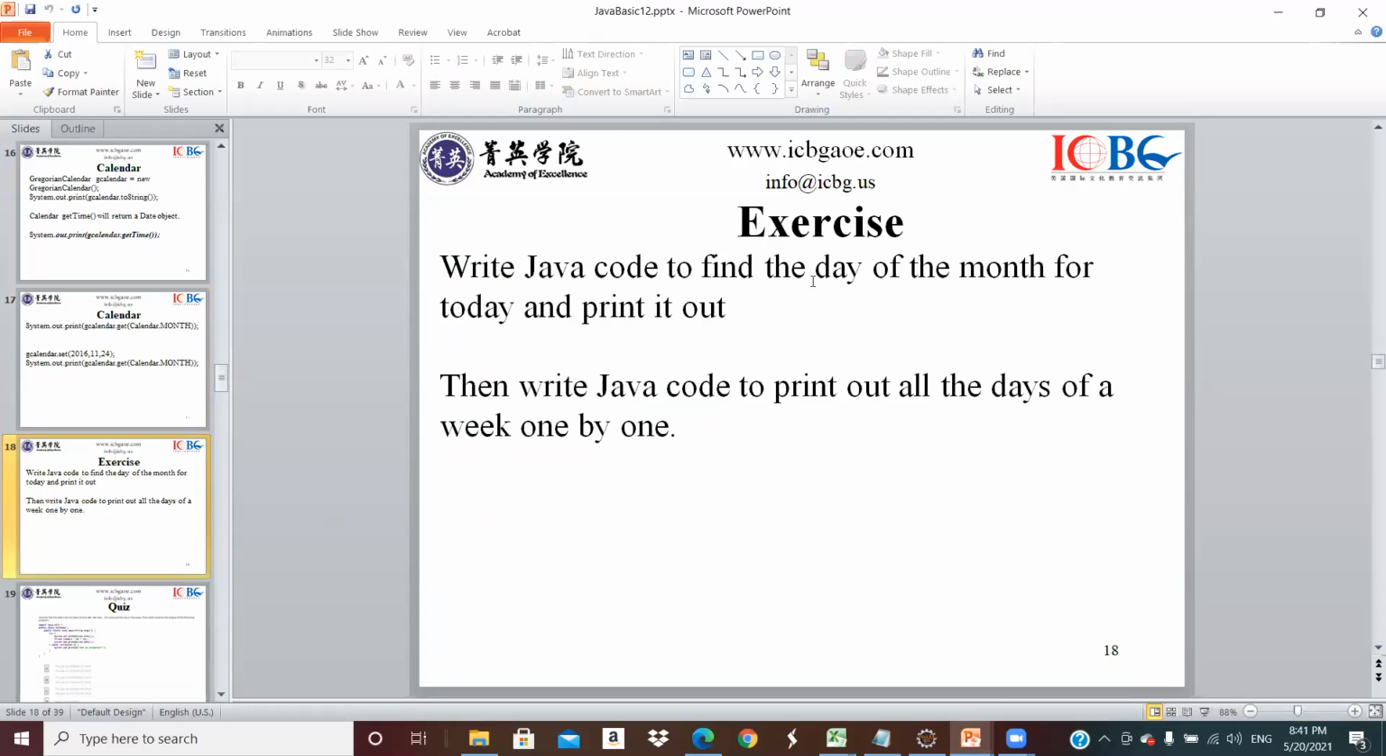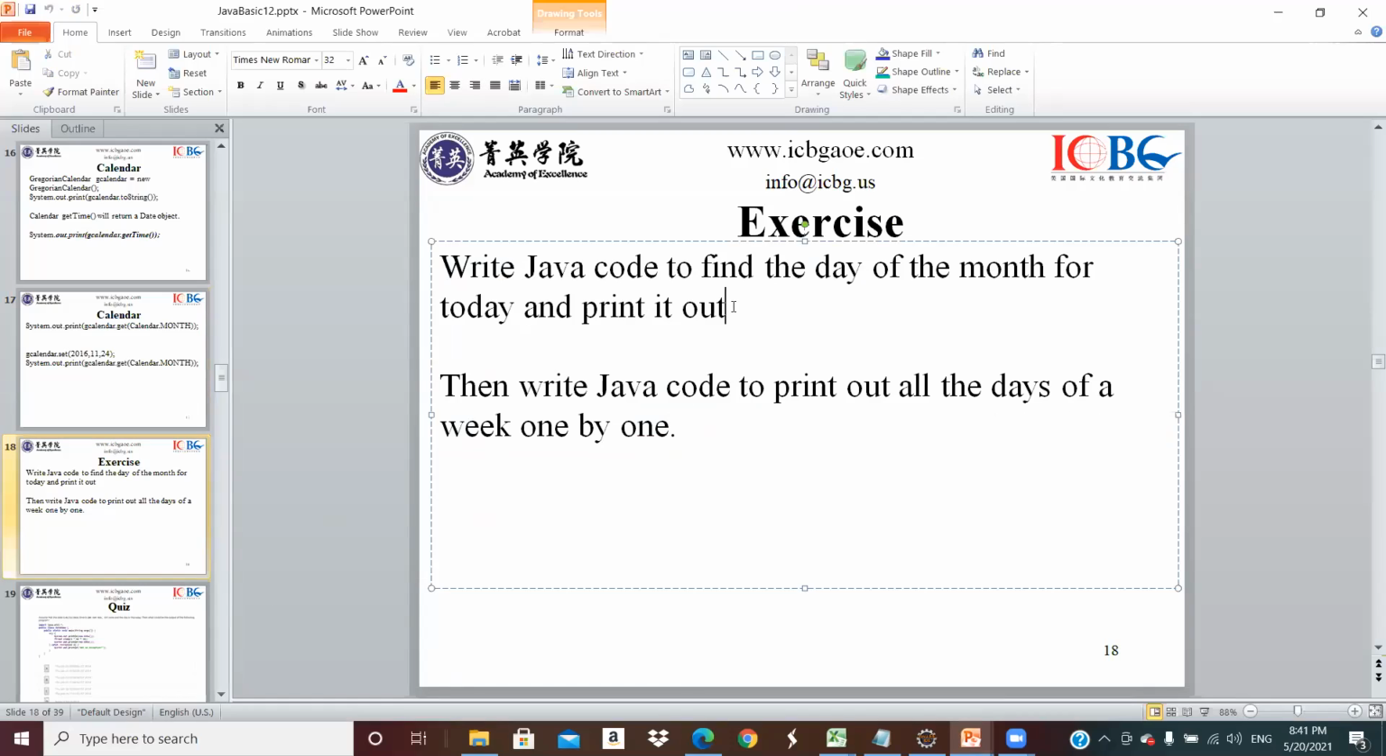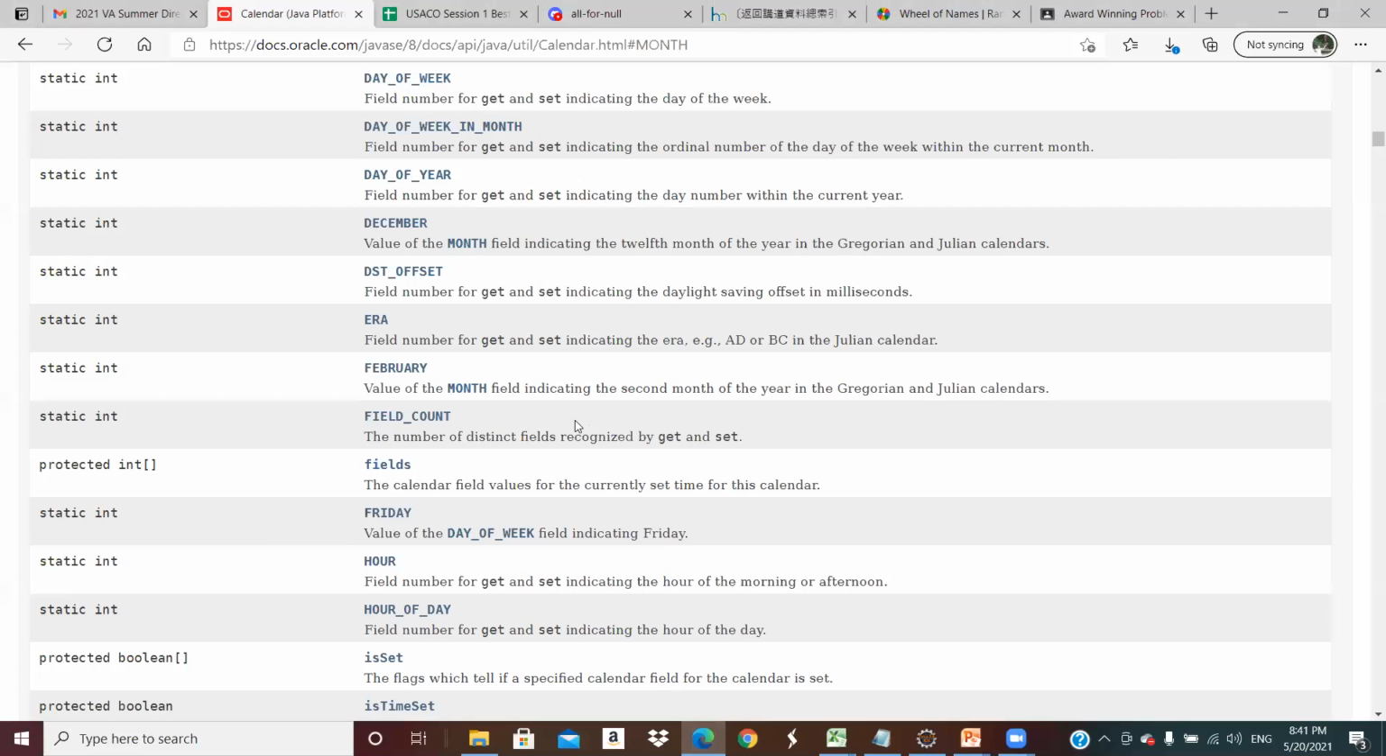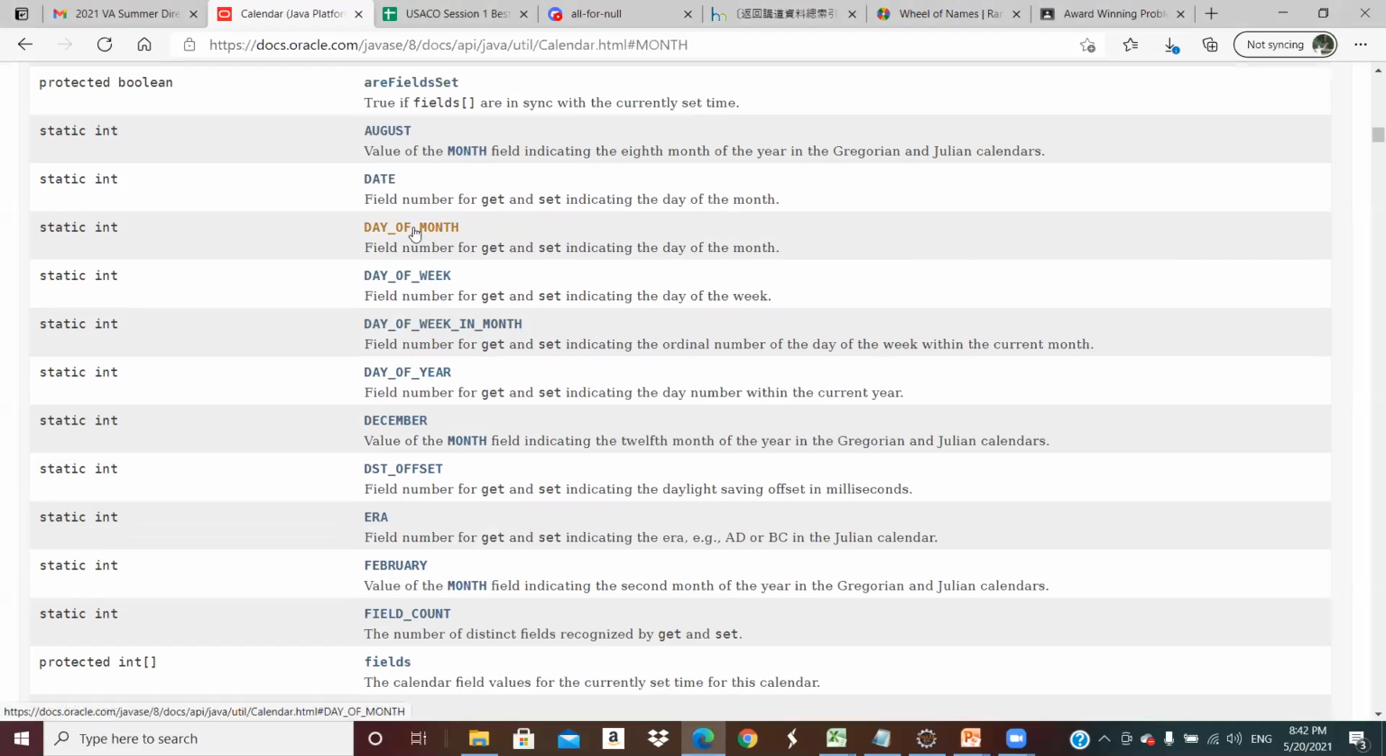All right. So if you know that, so let's get to the exercise here. Write Java code to find the day of the month for today and print it out. And then write Java code to print out all the days of a week one by one. Okay, give you like 5 minutes to do this. I think this one should be easy for you guys.